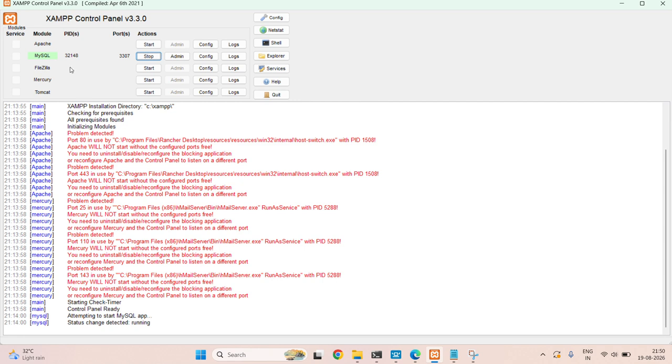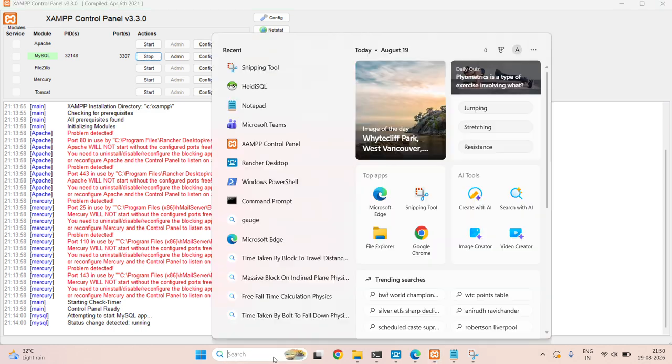First, we'll start our MySQL server from XAMPP, and you can see that my MySQL is running on port number 3307. By default it works on 3306, but for some issues I'm running it on 3307. Then whatever SQL app you have, open it.